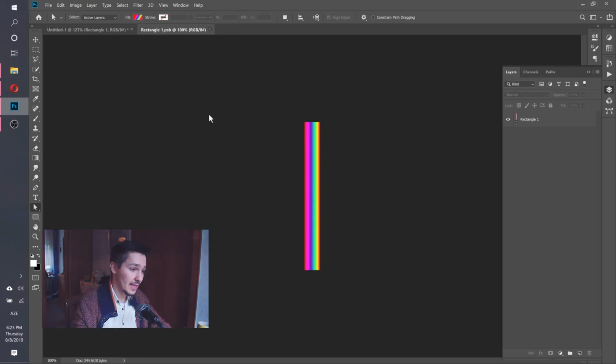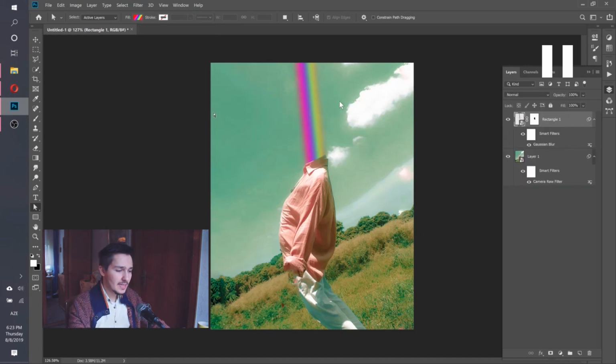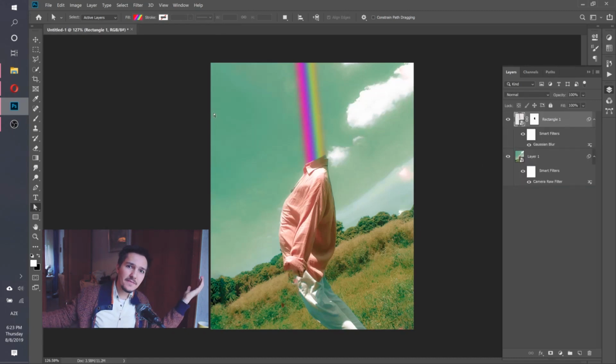Just click that sweet X button. And boom, look at that, now our rainbows look completely different.